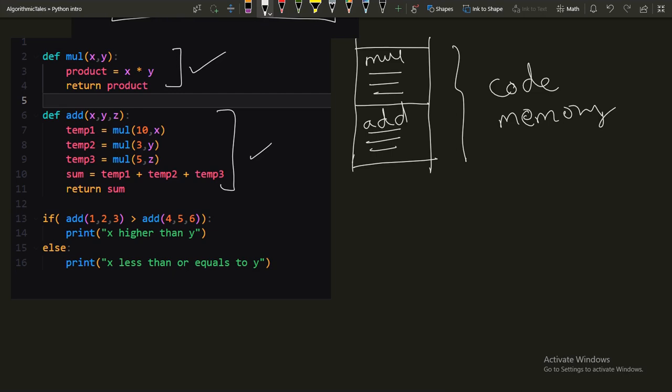We encountered 3 function calls at line numbers 7, 8, and 9. These are calls to the function mul. It's also going to check, if there is a call to a function, whether this function has been previously defined or not. So it's going to check if this function mul has been defined, and if it is indeed defined with the number of parameters that we have passed.